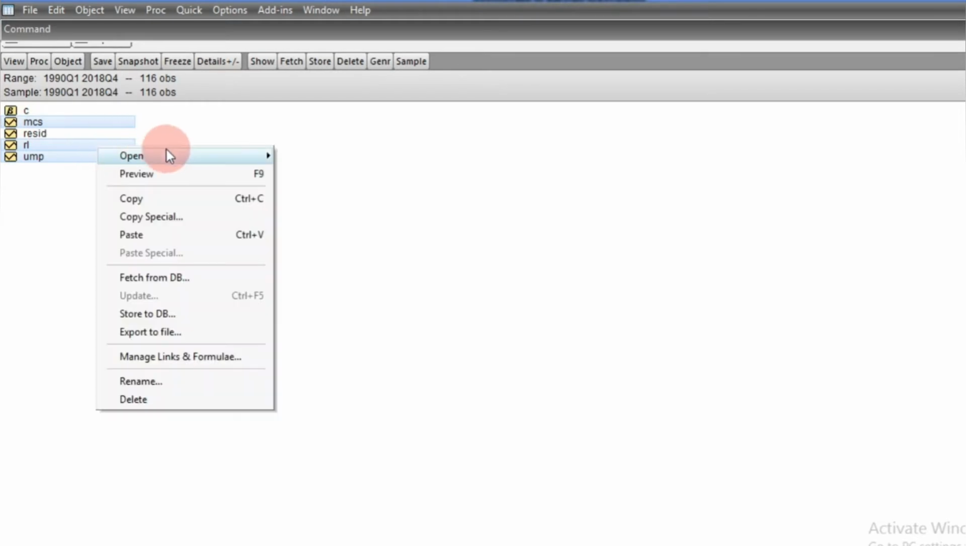And what do we do? How do we begin this process? The first step is to conduct optimal lag selection. So we are going to start with lag selection. How do we do that? We quickly run a standard VAR. We click on each of the variables and open them as a VAR.